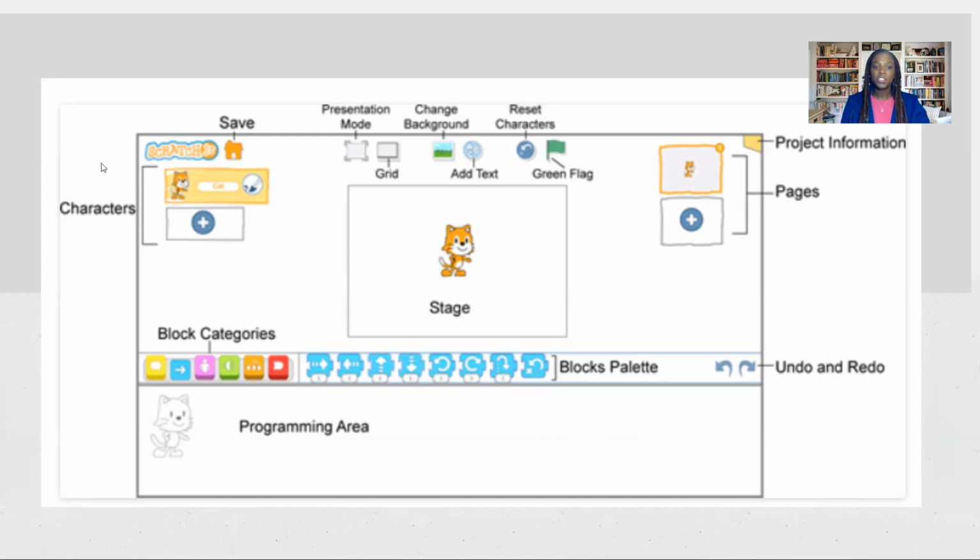We have a section to add or use more characters by clicking the plus. Above that is our save or our home screen where you can look at all of the programs, your presentation mode, your grid. Your grid allows you to see how your character is moving in the form of an array. It will have the numbers in graduating amounts going from smallest to largest. You can change your background, add text to your screen or your stage, reset your character to its original position.